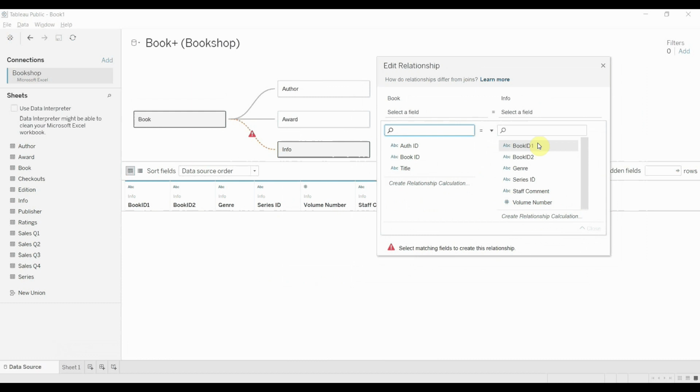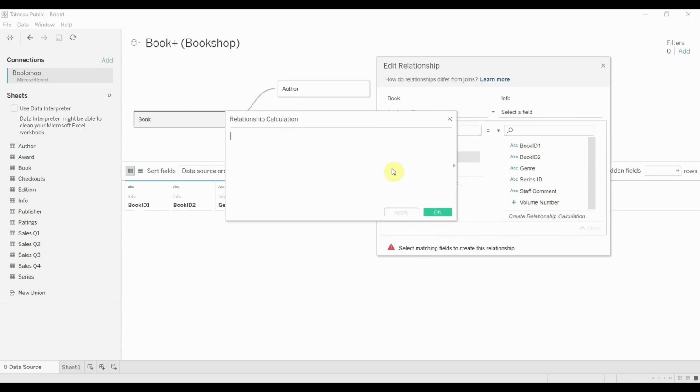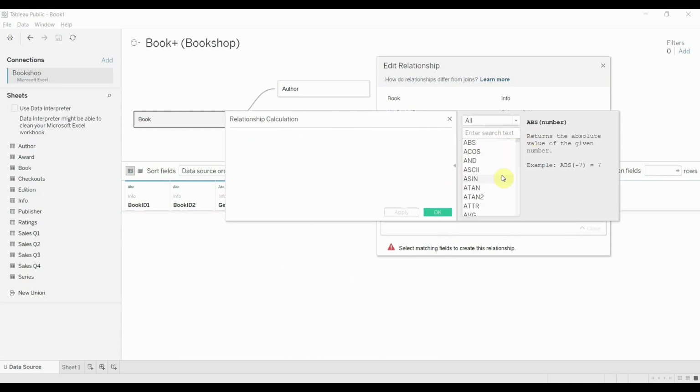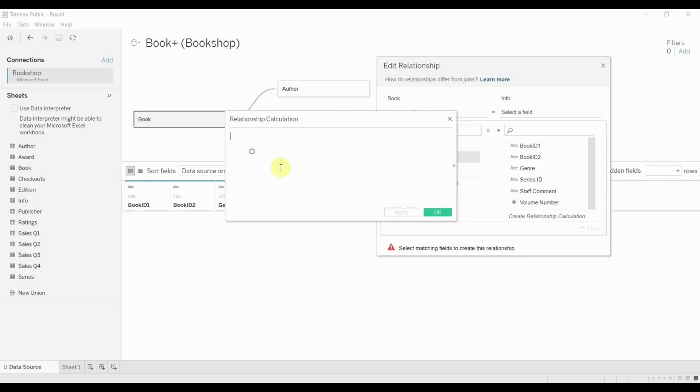Now, I know from looking at the data, and I'll post a link to the data in the video description, that this book ID field is a combination of book ID 1 and book ID 2. So we're going to concatenate book ID 1 and book ID 2, and to do that, we're going to create our relationship calculation. It's just a regular calculation dialog box. We can pop out all of our functions on the side here. And we're going to say book ID 1 plus book ID 2.